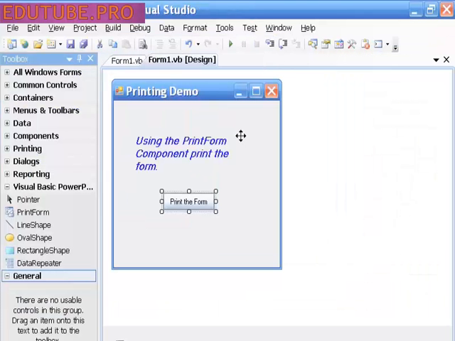Again, in subsequent movies, we will discuss the print document control, which is not the same as print form. Print form is just a very quick and easy way to print the contents of the form for the user. It is not considered to be a professional way of printing. We need to explore the graphics element of the print document control in a future movie.